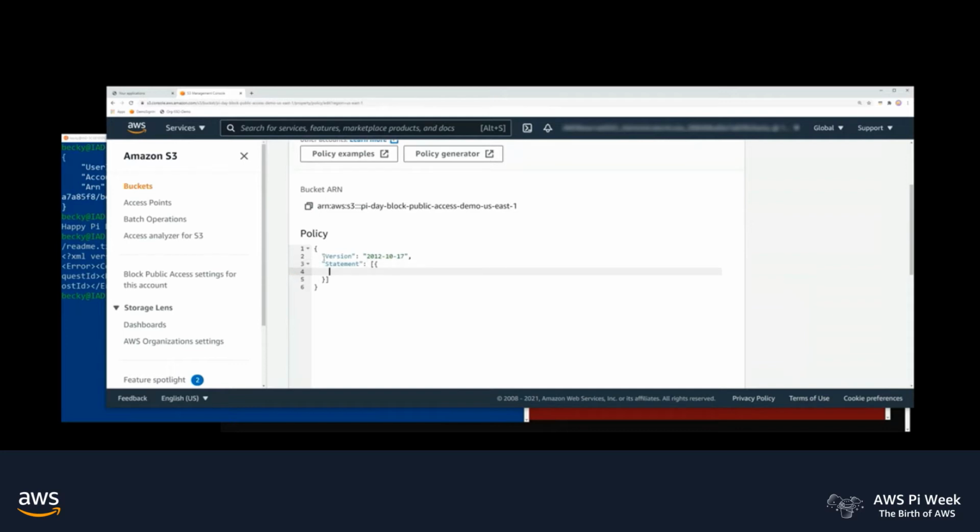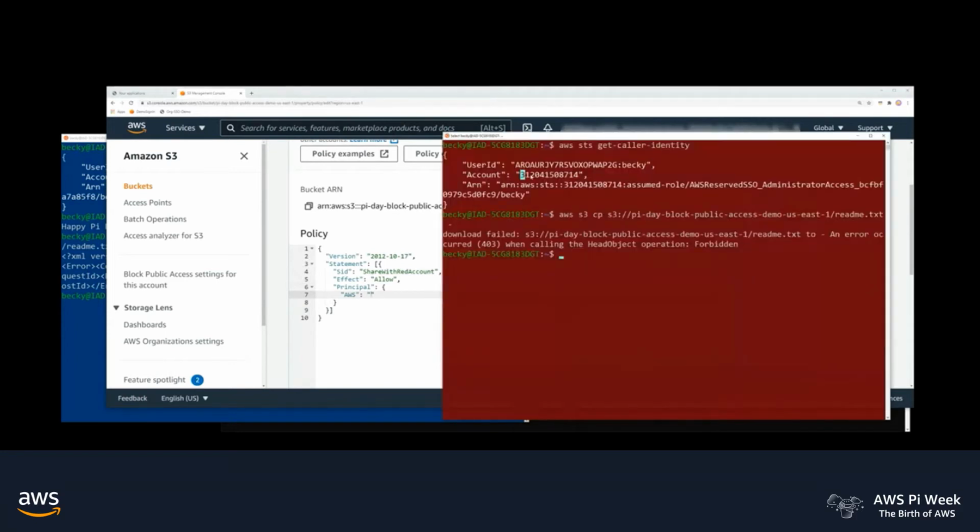One or more statements. We'll just write one here. Share with red account. Statement ID will give it. Allow. This is how you allow another AWS account. I just got to get their account ID. So it's this 3120 thing here.